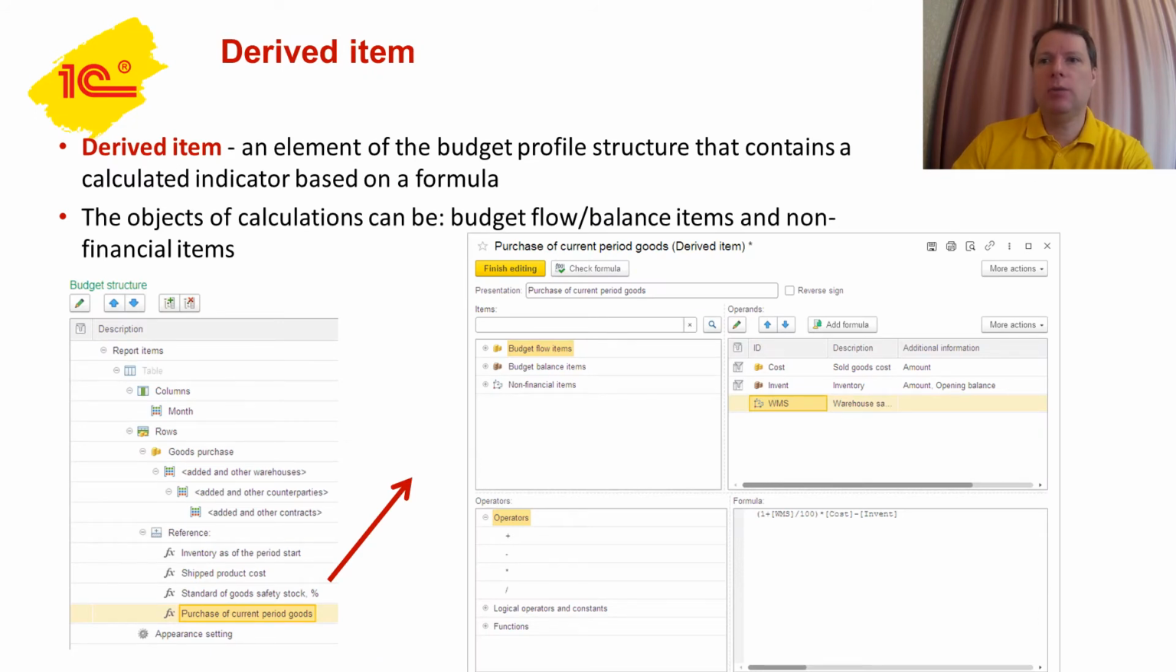Another budget item is derived item. It is an element of the budget profile structure that contains calculated indicators based on a formula. The sources of amount for calculation can be budget flow or balance item and non-financial items.